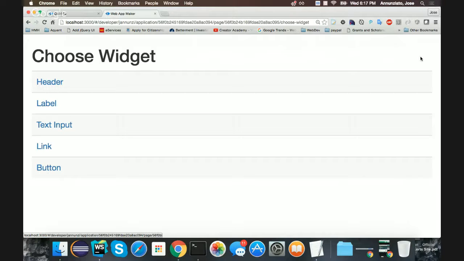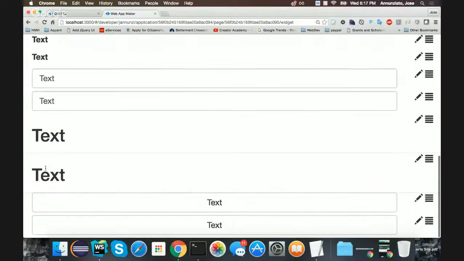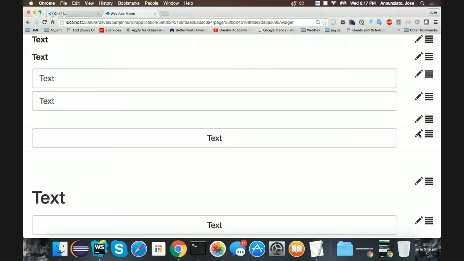When you add the widget, it adds it at the bottom of the page. There it is, the new button that was just added. It adds at the bottom, but then you can reposition and put it wherever you want.